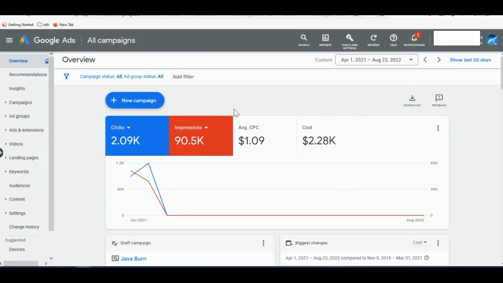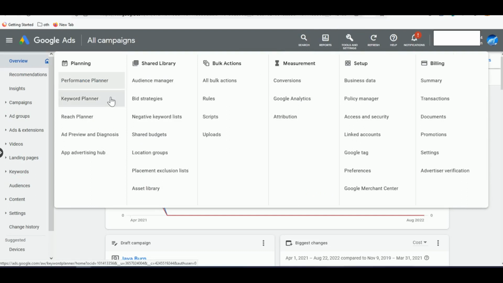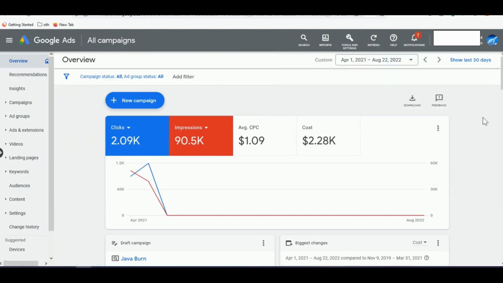So once you are here in your Google Ads account, what you do is click Tools and then Keyword Planner. This is how we will be getting the keywords that we will be putting on our campaigns. This is a very important step, so you have to watch this closely.